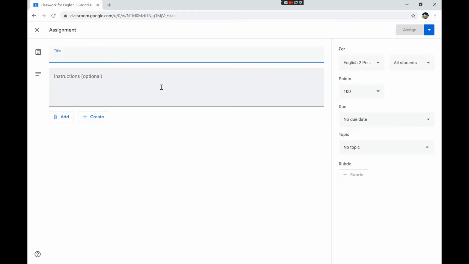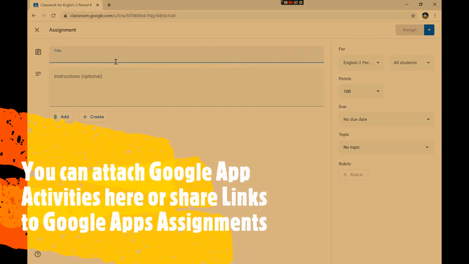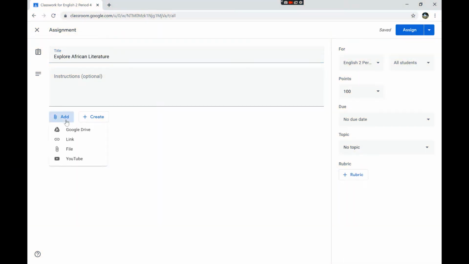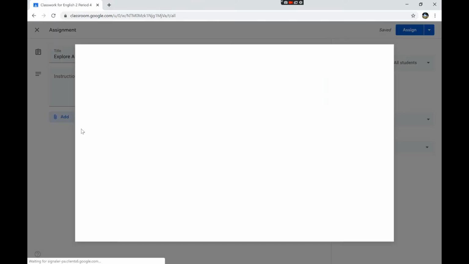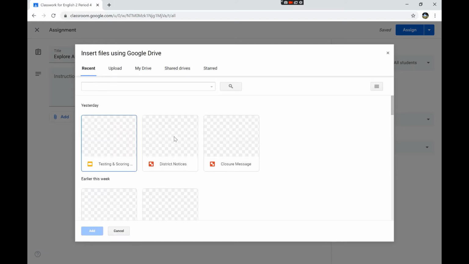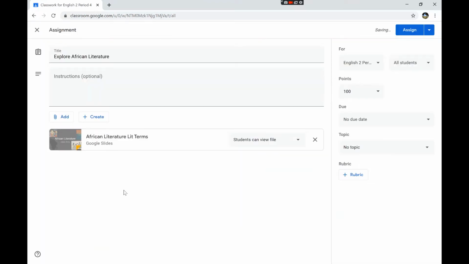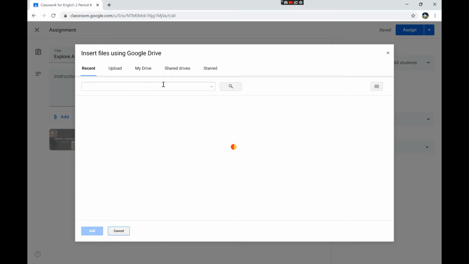The big thing here is you're going to be able to use all the Google apps by attaching different Google app types to the assignment itself. So let's say they're going to explore African literature. You want to add stuff from Google Drive, YouTube, files. If you have links, you can add them all here, and then you'll put in your instructions based on what you want them to do. So let's say they're going to explore African literature and the literary terms, and they are also going to take a 360 tour of Africa.